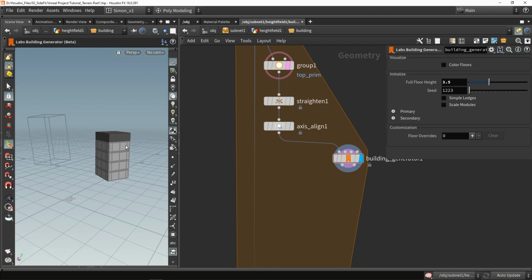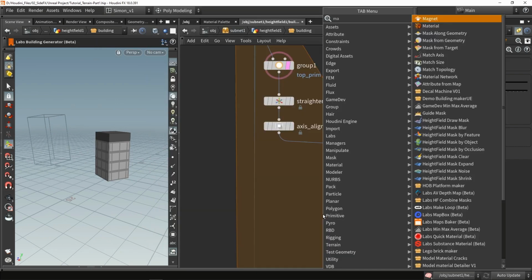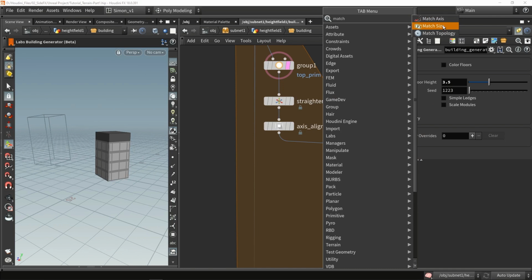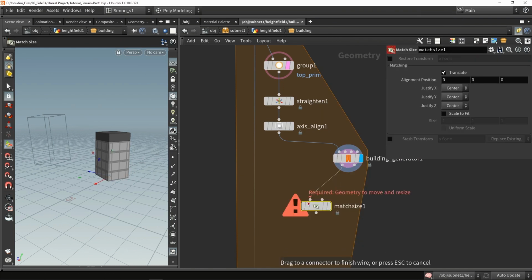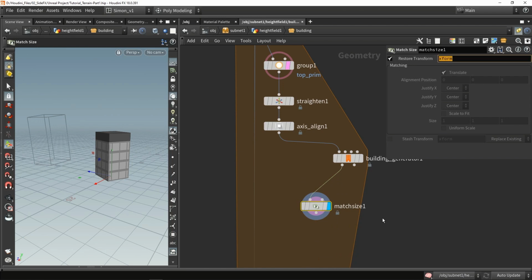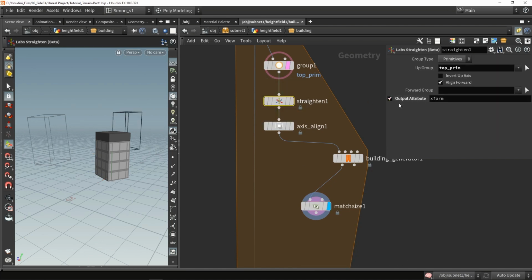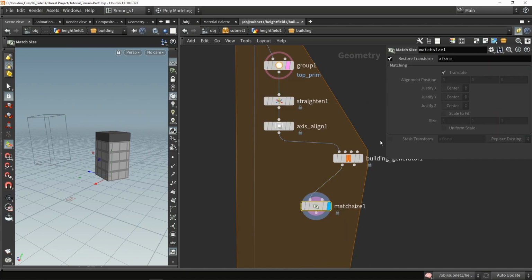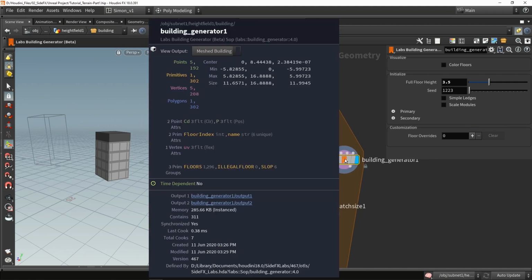So now I have my building, but how do I actually get it back to its original position? For that, I'm going to use the node called match size. So place down this node. At the top here, you will find an option restore transformation. When I click this, I can restore the transformation based on an attribute called xform. In the straighten node, I outputted an xform, and I want to restore it back based on that attribute. Now, one problem here is, since I generate a building, the output xform is actually gone.